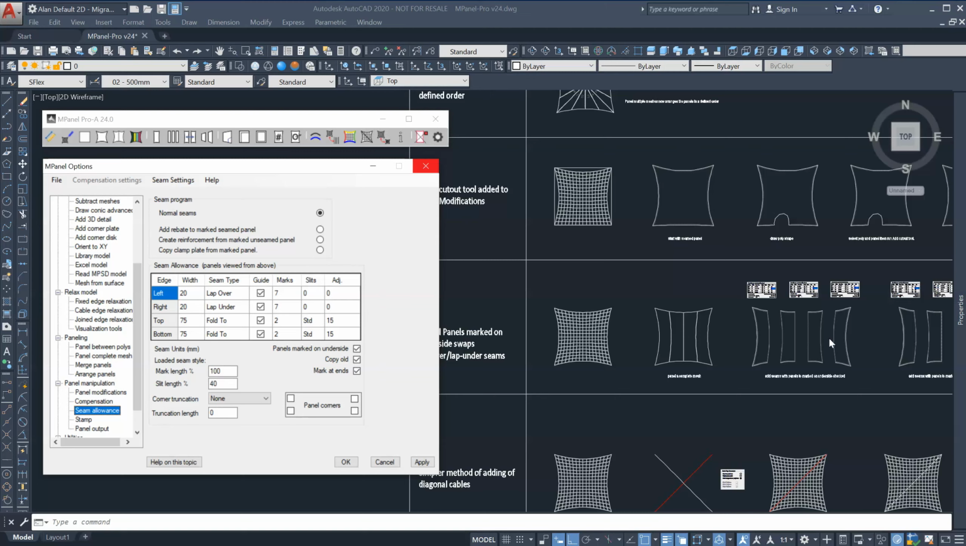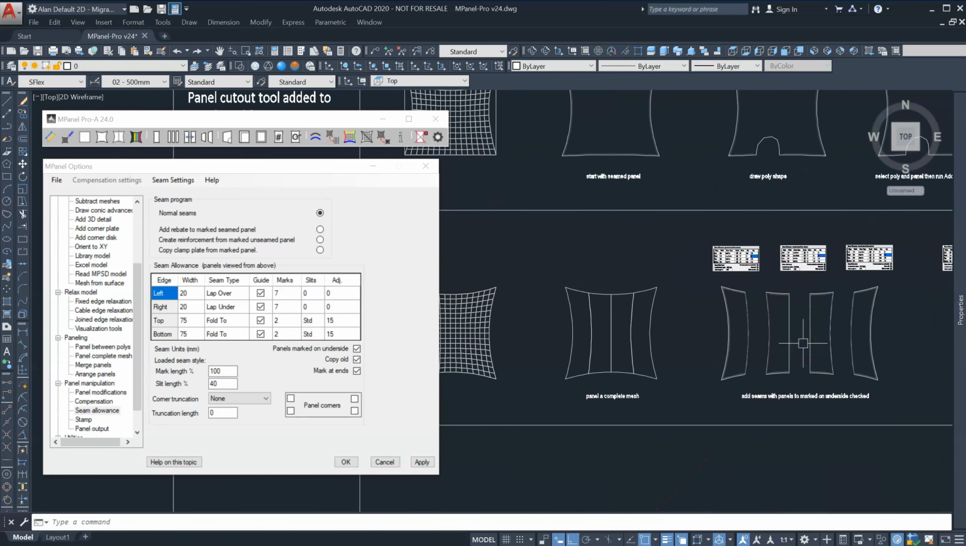Previously, this was complicated for the fabric pattern designer when determining panel shingling to ensure correct water flow. With the new option, the fabric designer can view the panels from the top view when adding seams and decide on water flow, and then simply instruct MPanel that the panels will be marked on the bottom side, and the lap over and lap under will be automatically swapped correctly.